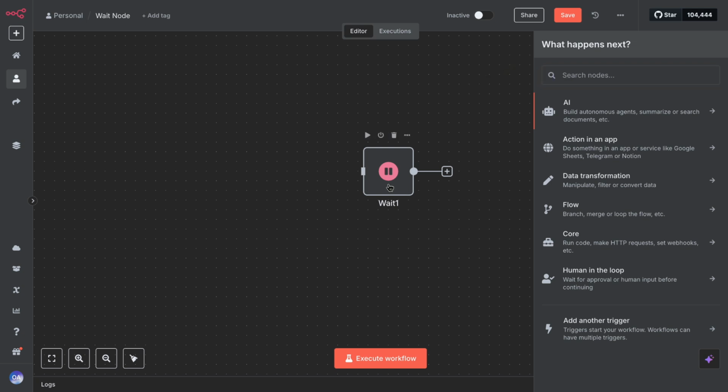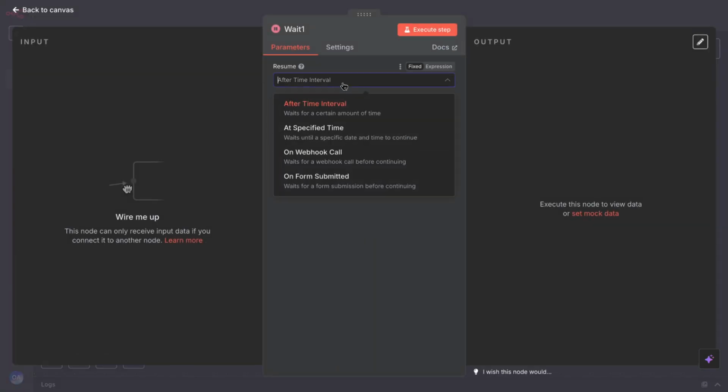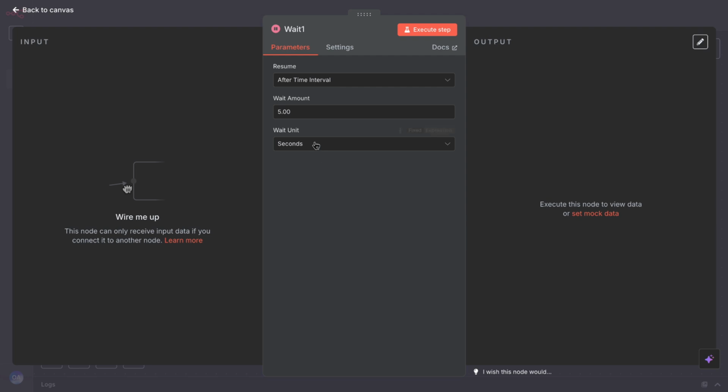Click on the wait node to configure it. You will see options corresponding to the conditions we mentioned. Set the duration, select after interval. You will enter how long to wait. You typically have two fields, wait amount and wait unit. For example, if you want 10 minutes, set amount equal to 10, unit equal to minutes.